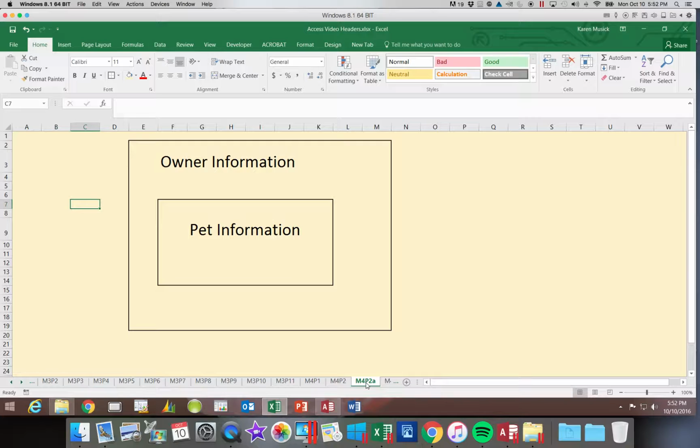So we're going to have a form that in the top portion of the form will have owner information. Then there will be what is called a subform, and it's going to be another window inside our form that will contain the pet information for that owner.